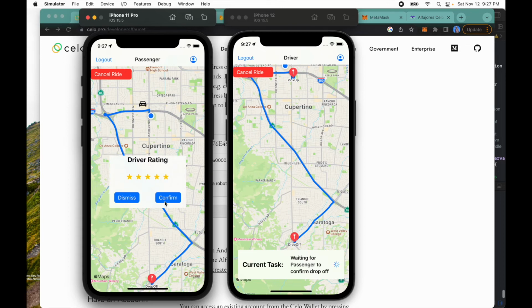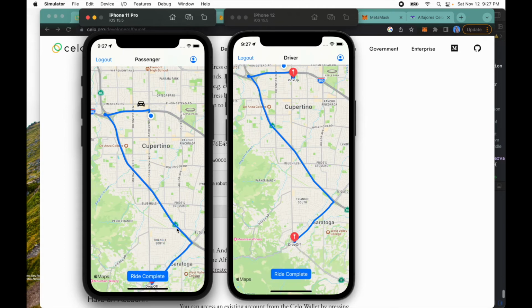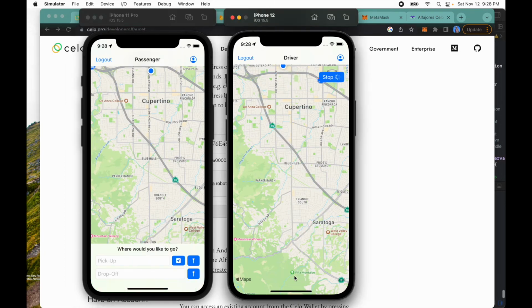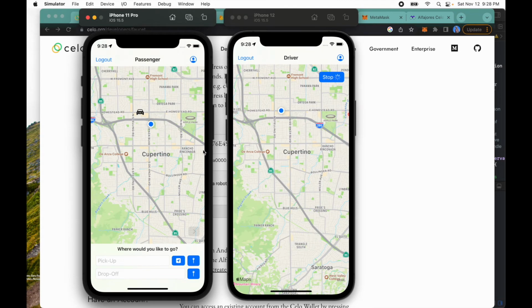So we'll rate our driver. We'll give him 2 stars, let's say. We'll confirm that. Okay, wait for that to emit on the network. Now you can see we completed the ride. Let's confirm that we understand, and the ride is over. Simple as that.